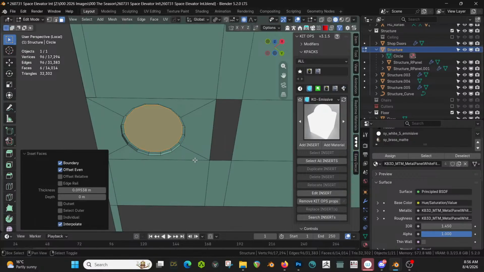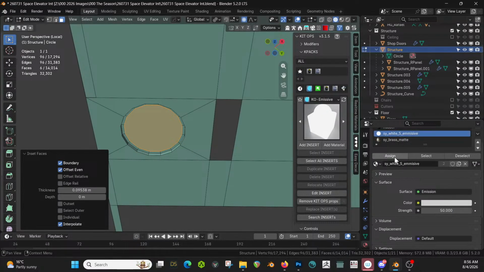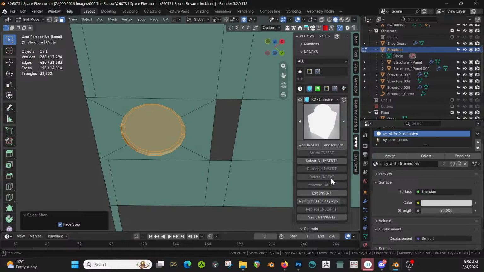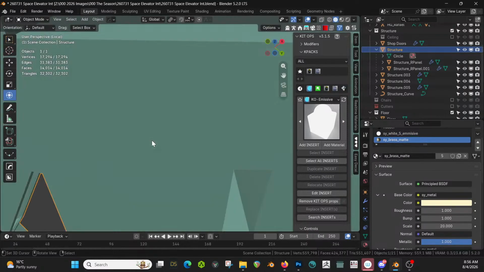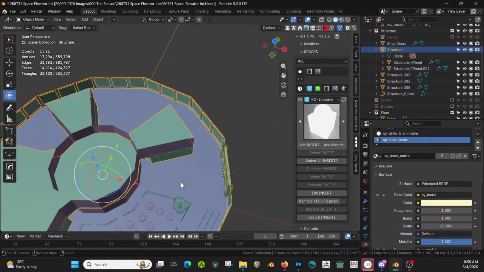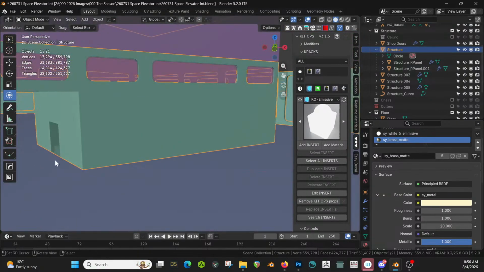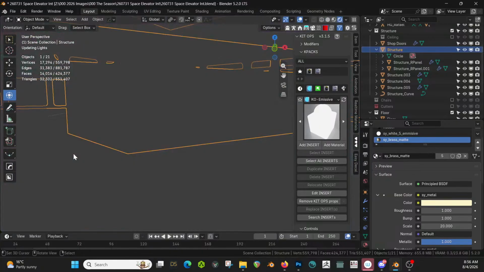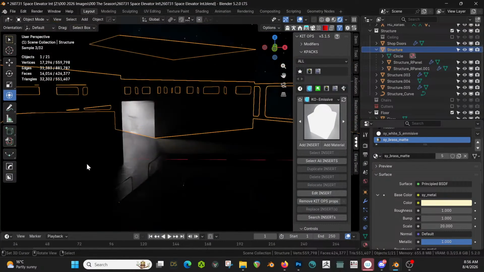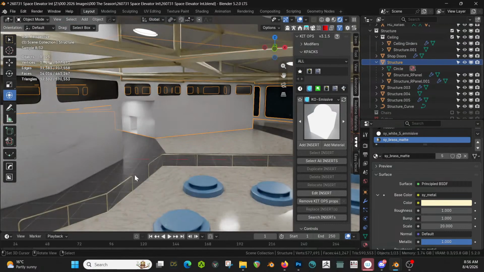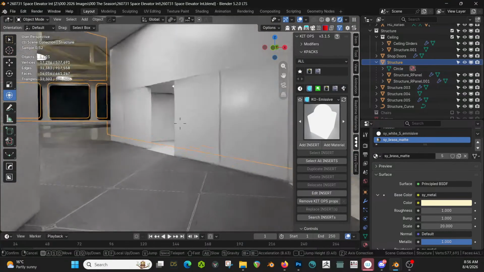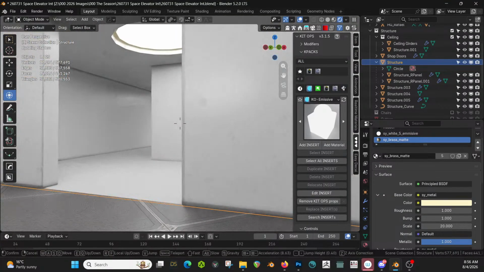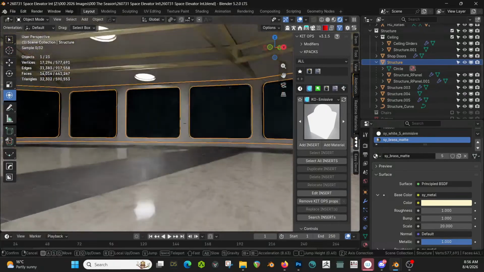Inset. Wait a minute, assign. Brass. Assign. Okay. And yeah. Oh, turn the ceiling back on. Why is it so dark? No, it's not. Now our bathrooms feel like they're lit. Cool.